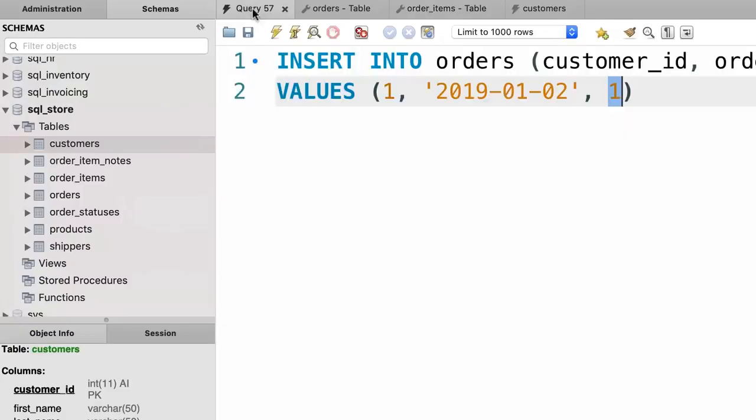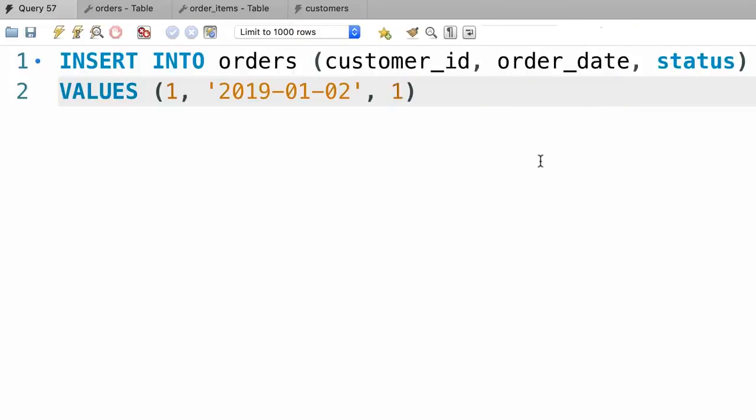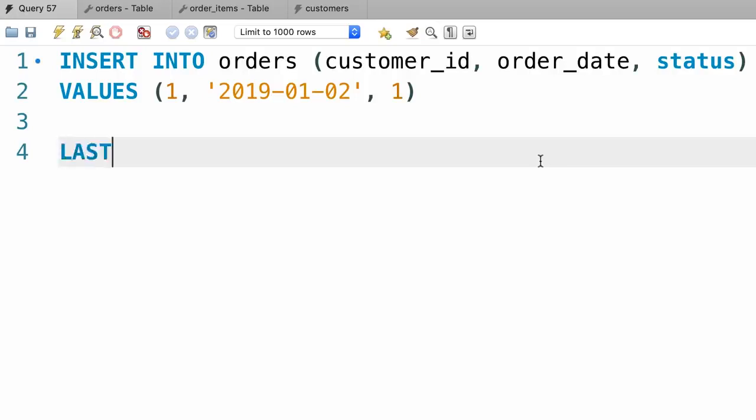Well, back to our query editor window. In MySQL, we have a bunch of built-in functions, and a function is basically a piece of code that we can reuse, just like the functions or features in your TV. Every TV comes with a bunch of built-in functions like power on, power off, change the volume, change the channel, and so on. So MySQL and other database engines come with a bunch of built-in functions that we can use in our programs. One of these functions is LAST_INSERT_ID.